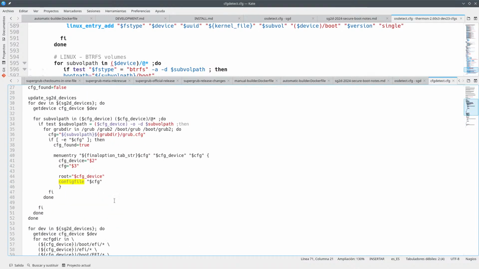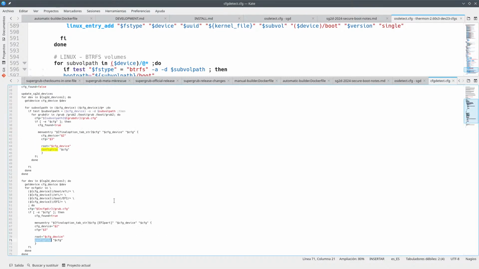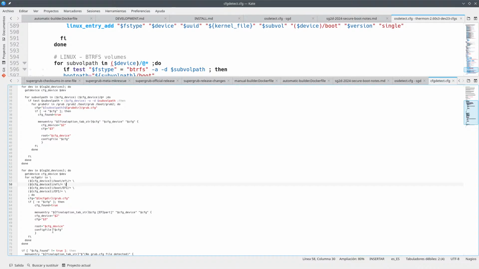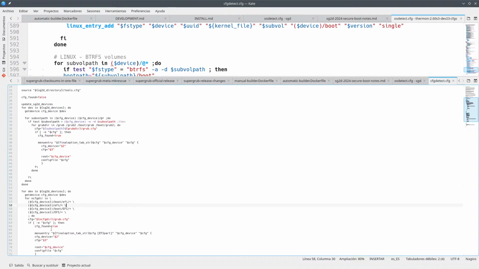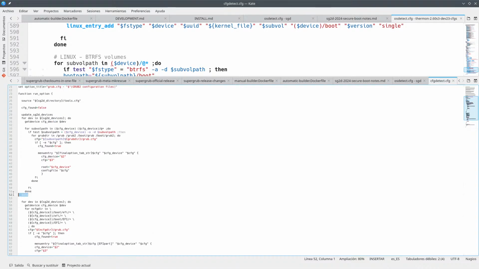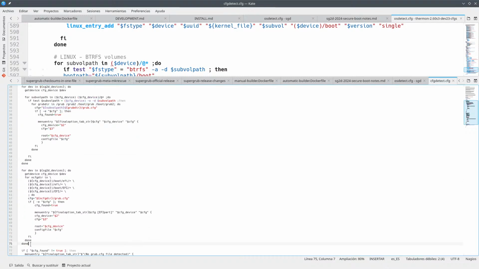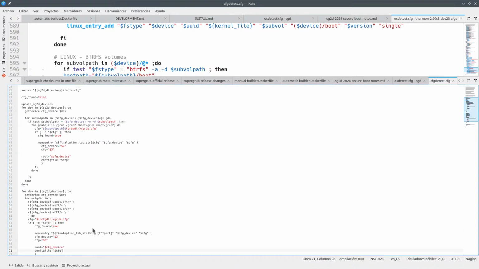Did I do two different loops, isn't it? So you have the loop with, so you have the VTRFS loop, I guess, and then you have the non-VTRFS loop, isn't it?